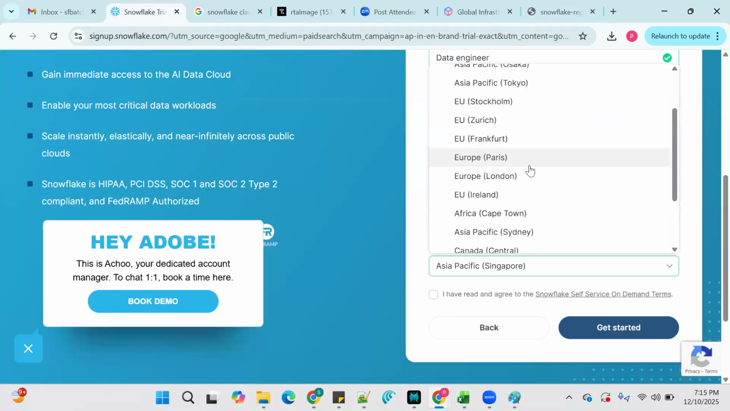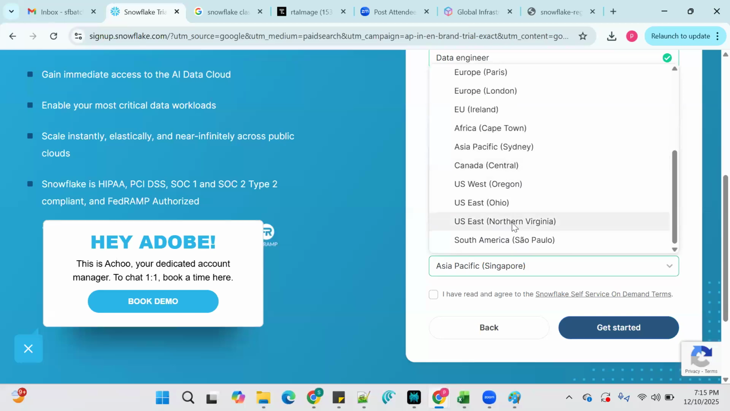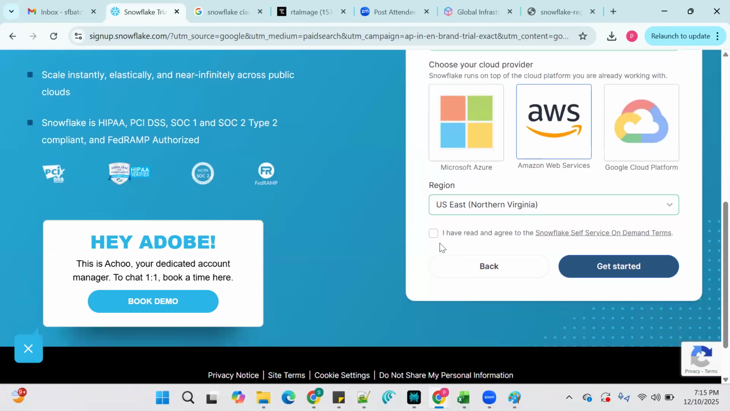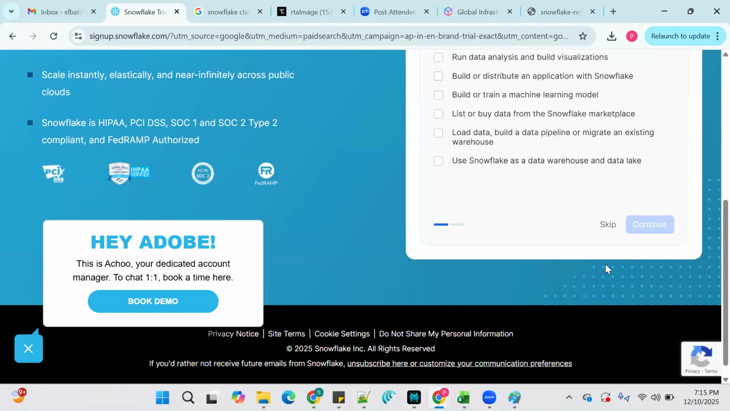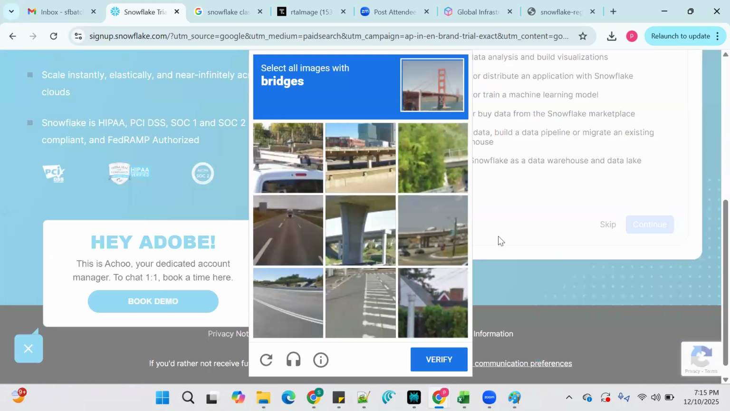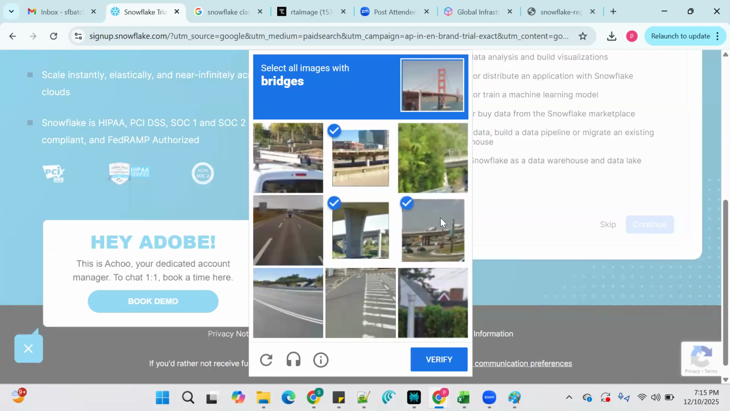In our case, we can select the Northern Virginia region, right? Click on select, click on get started, and it's asking for some verification. Let me click this one. I am not a robot, to showcase that one.